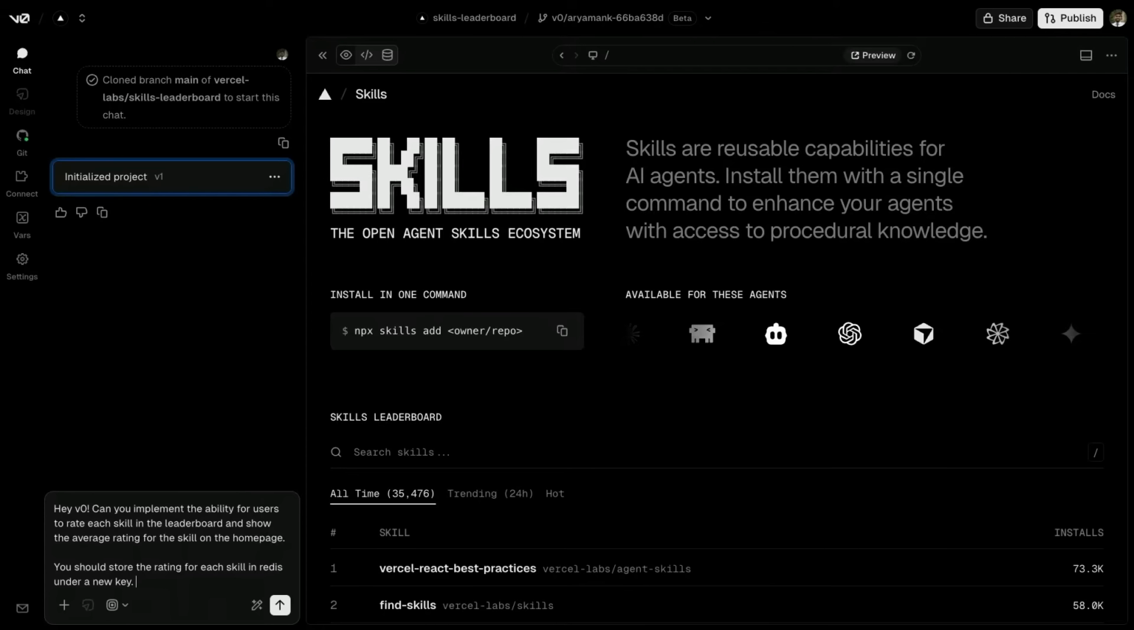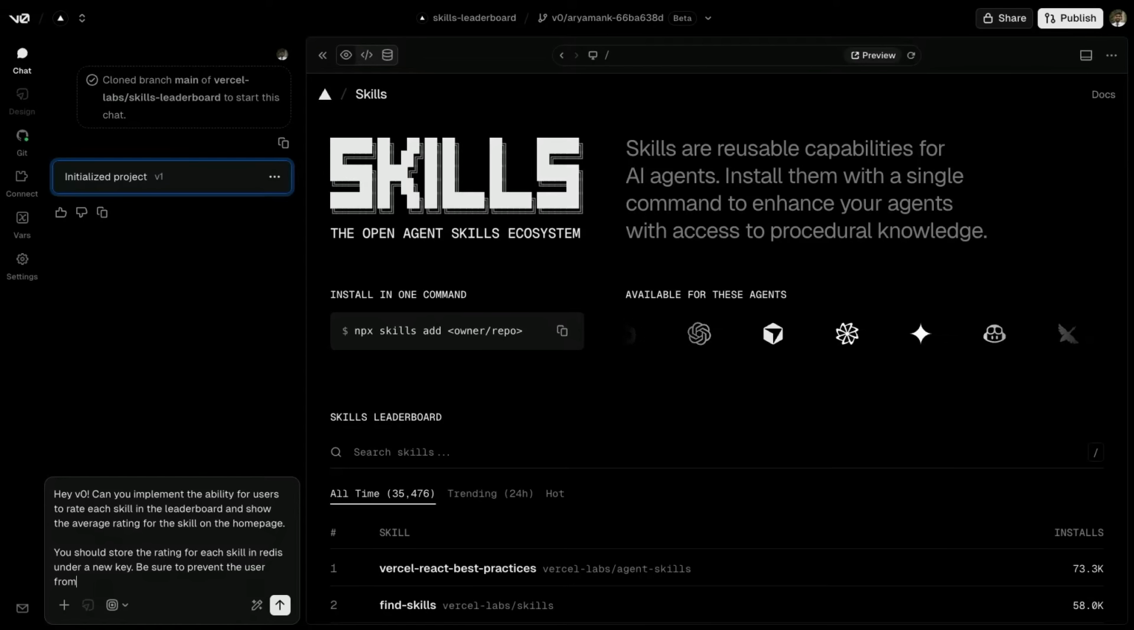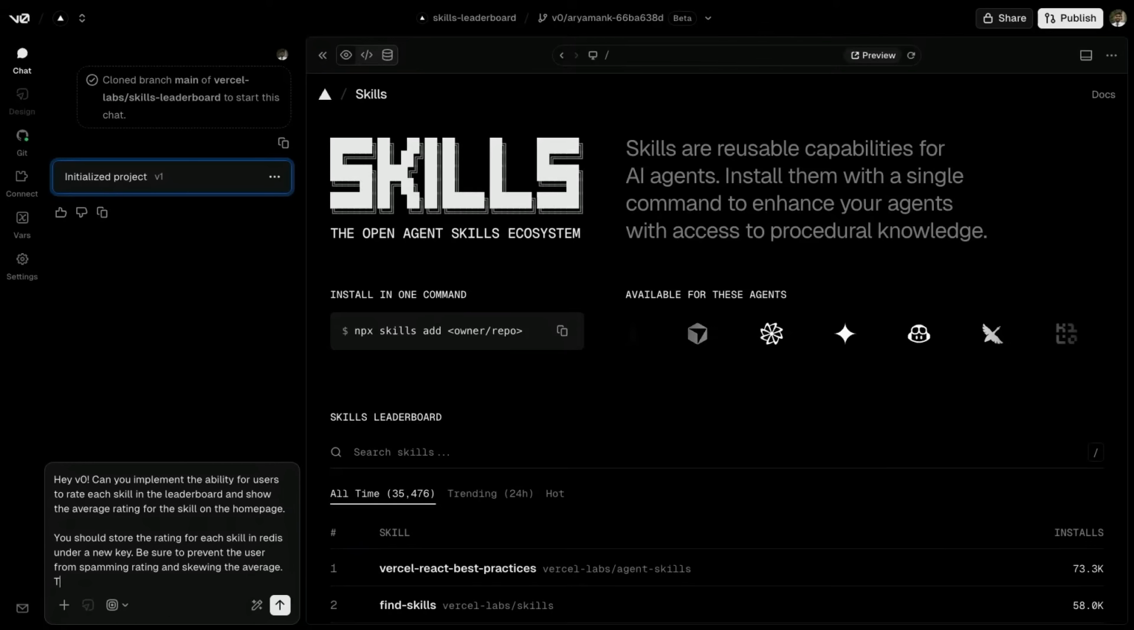And it's kind of scary that this application doesn't have auth, but we are using Redis, so maybe we can have it implement some basic rate limiting so users aren't just spamming rating buttons. So let's say be sure to prevent the user from spamming ratings and skewing the average. And we can tell V0 right now, there are no users or auth in this app today. We want to keep it that way.